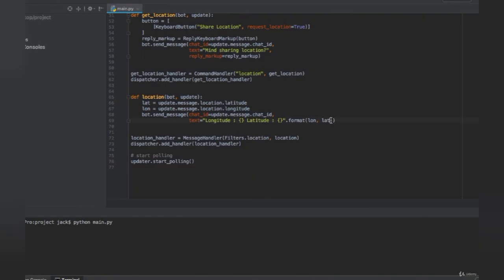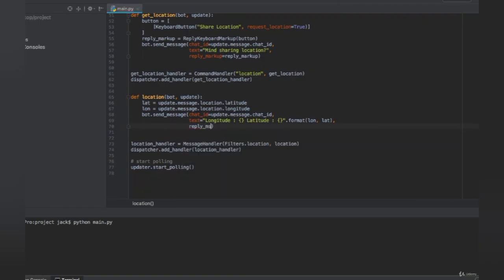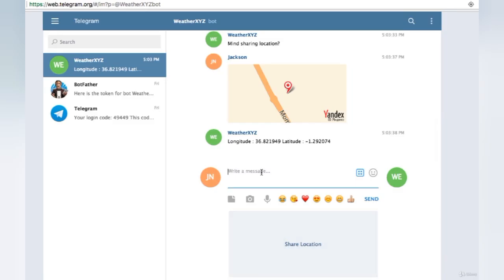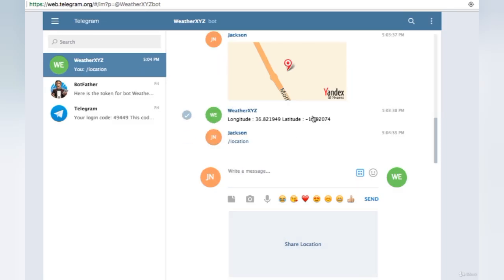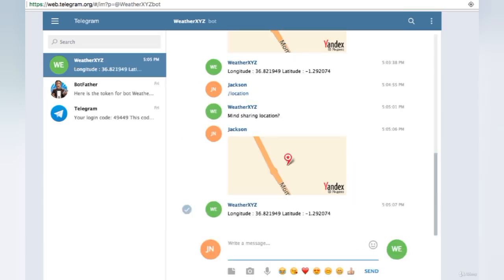So down here we are going to create a reply markup, and we're going to pass an instance of ReplyKeyboardRemove. So let's test this. Okay, /location, "Mind sharing location?" I'll share the location, and now the button is gone, and that's really cool.